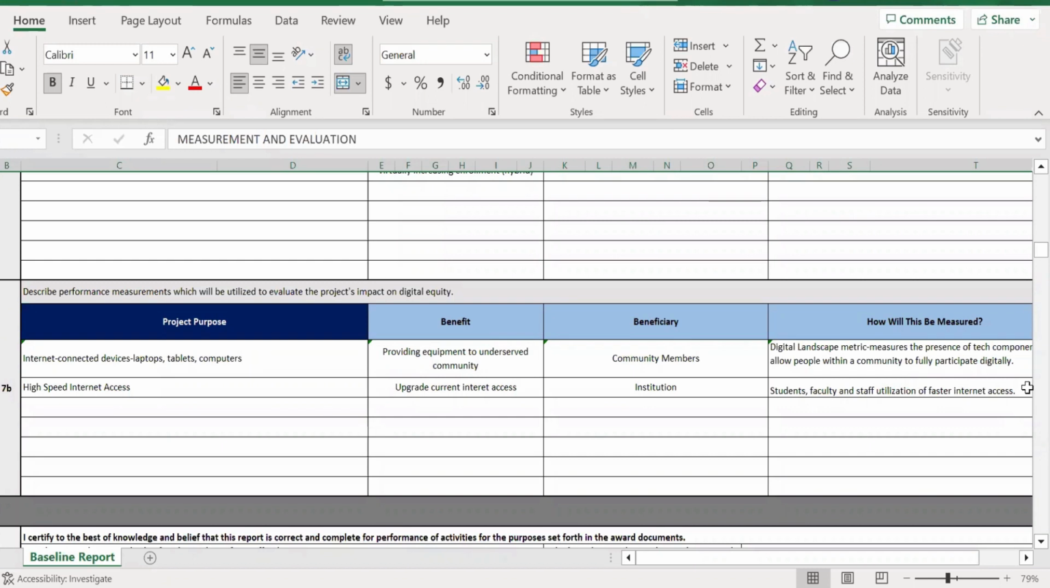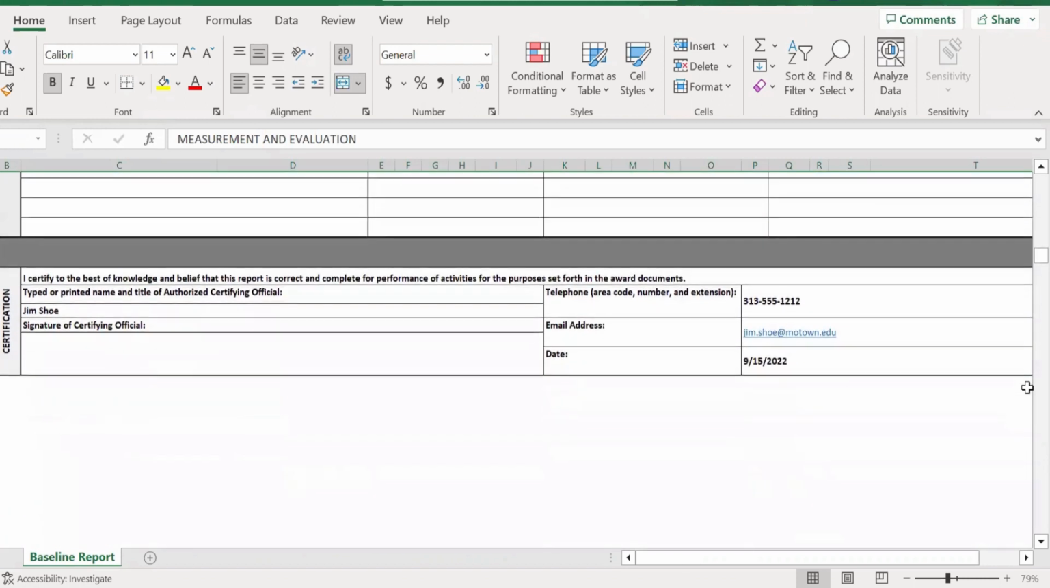Lastly, certify that all the information listed is correct by listing the name of the authorized certifying official, along with their telephone number and email address. The signatory should be your authorized organization representative. Then the authorized certifying official will sign and date the report. This can be an electronic signature or it can be signed in ink. Once the form is complete, send it to greports@nist.gov and CC your assigned FPO.